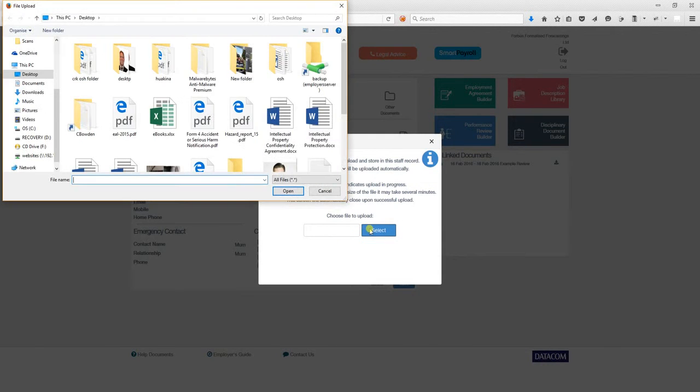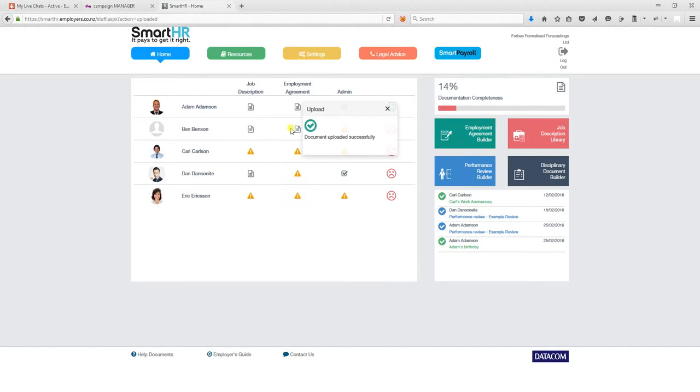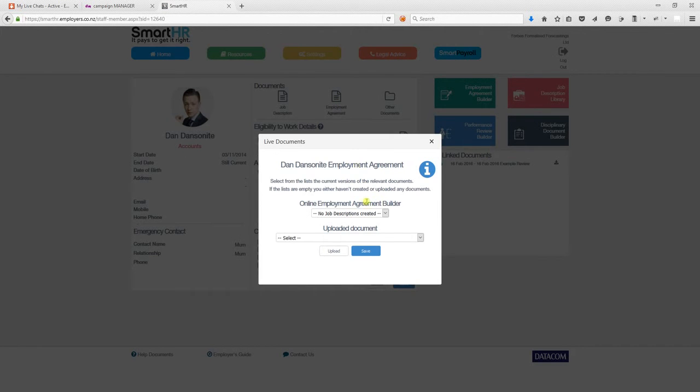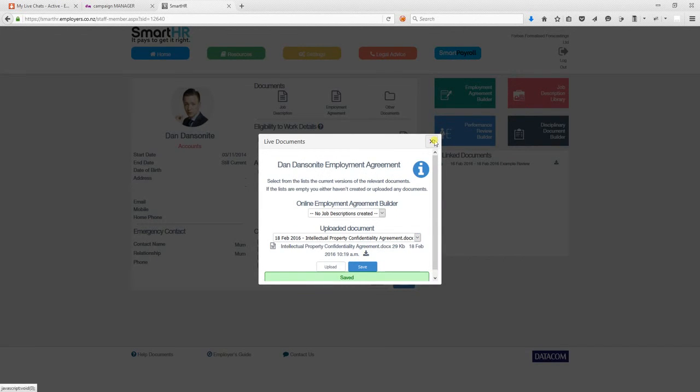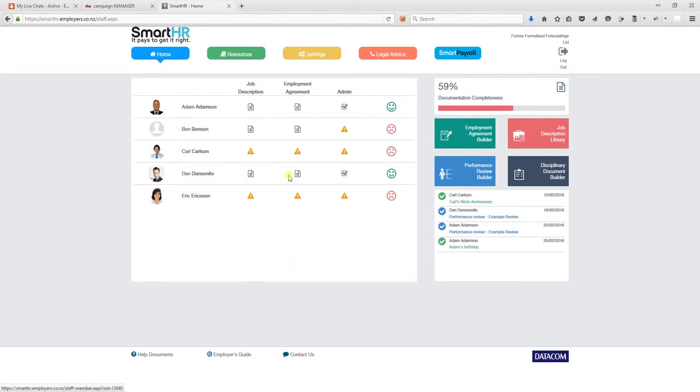I'll go there, upload that one. There it is, document uploaded successfully, and there it is there, and you'll see accordingly the complete scale has increased. If we just do the employment agreement as well, we'll just pick the same one just to get it done. There he is there. Dan is now a happy man, and we're up to nearly 60%.